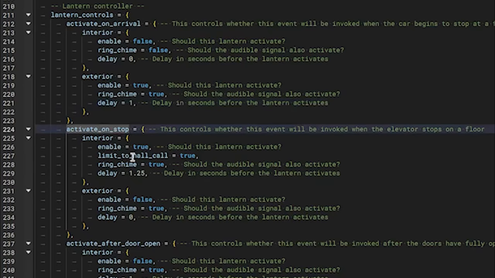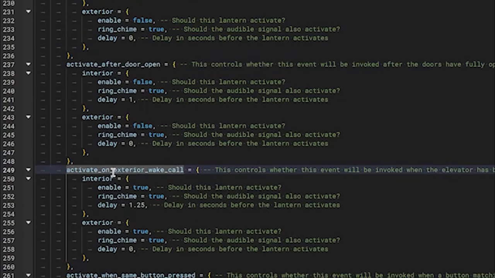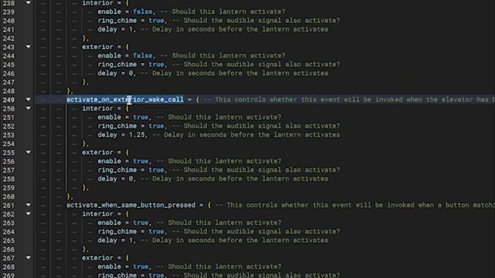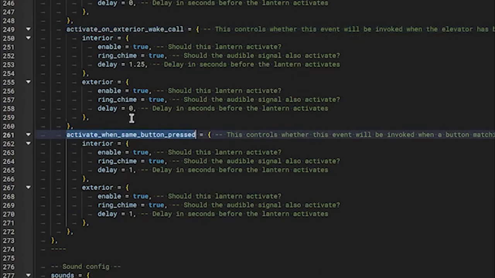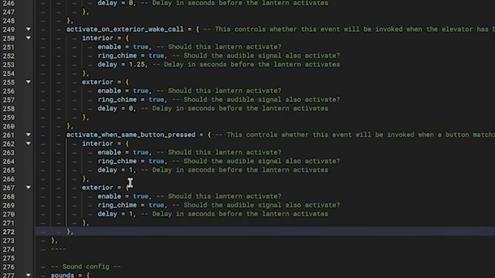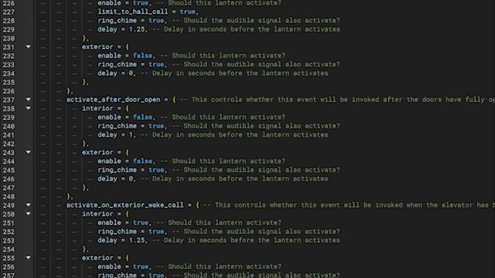You've got activate on stop, after door open. Exterior wake call means that if the elevator is idle and not doing anything, and then you press the call button and that opens the elevator up, this is when this event will be activated. When the same button pressed is a little bit confusing, but basically, when somebody presses the call button and the elevator is already open, or if the floor button inside the elevator has been pressed and it is the same floor as the elevator's floor, then this will activate. So kind of like how ThyssenKrupp elevators behave, if you will. And that pretty much wraps it up for this section.